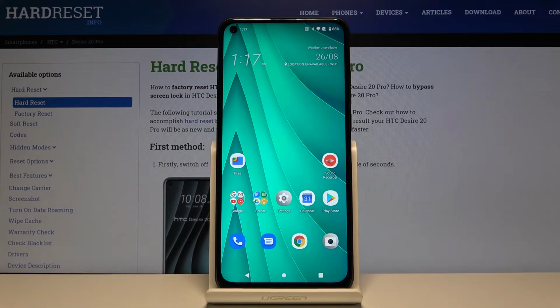Welcome, here I've got HTC Desire 20 Pro and I'm gonna show you how to turn on and off the camera location tags on this device.